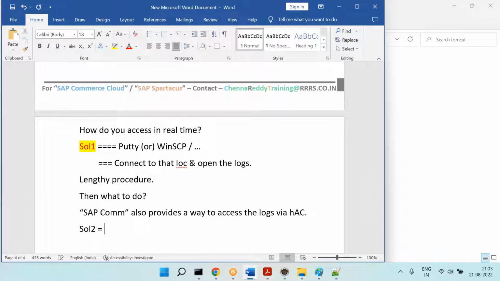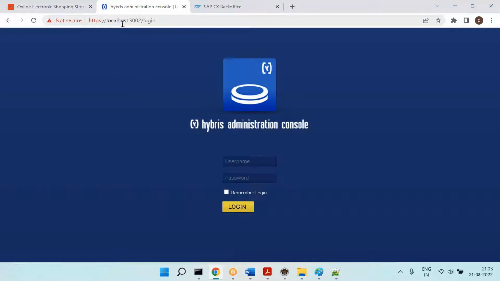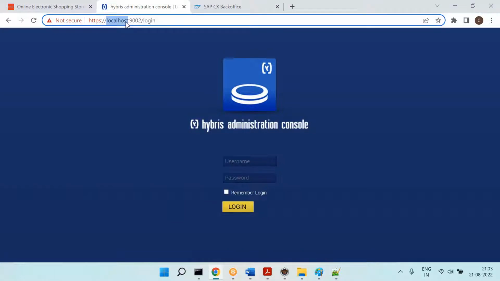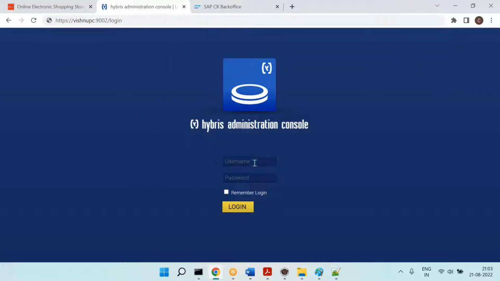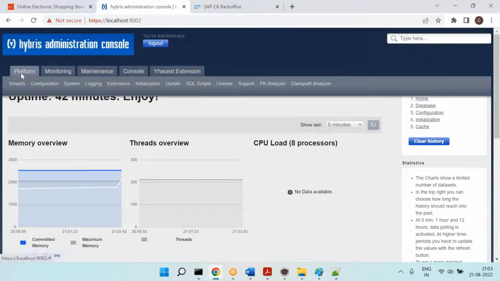Now let's see the second solution. What is the second solution? How to check the logs via hAC. If you want to check the logs via hAC, you can go to the production hAC. Right now this is localhost, right? Let's say production is a different machine, so use that machine's host name and hit it. This is the production hAC; log in with the credentials.